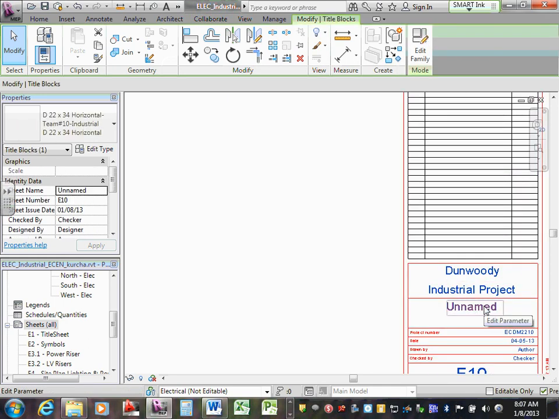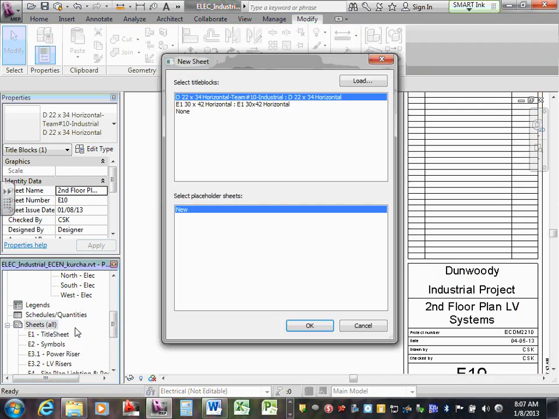10 is second floor plan, low voltage systems. If I spell that right. CSK. Okay, cool. So this is my 10. Let's go to 11. Almost there. Anybody's done? Nobody's done?